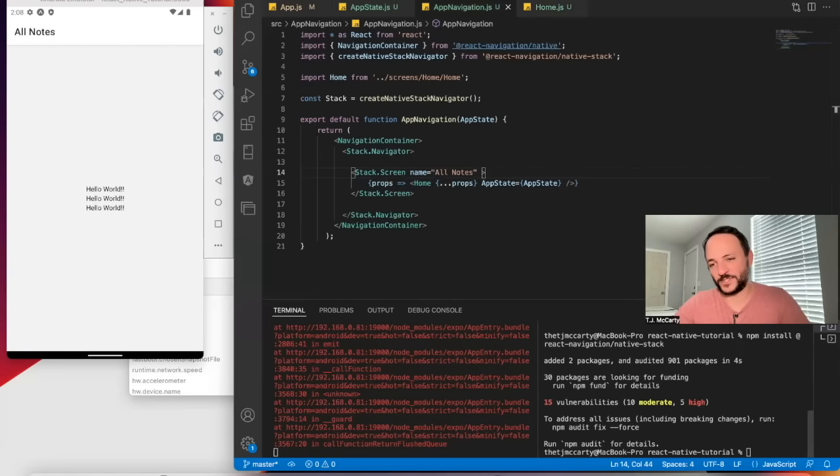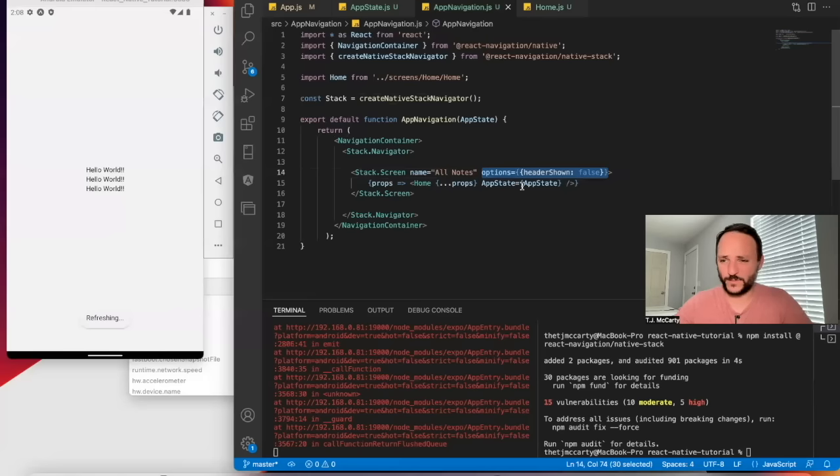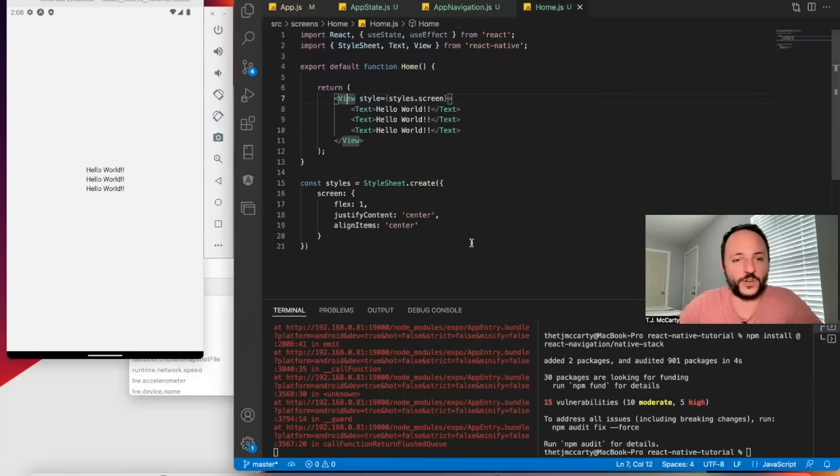Actually, I'm sorry. I'm going to remove the header right away because I like to create the headers myself. So in your Stack.Screen, just say options equals an object in here, headerShown false. And so within here, at the top level, this is 100%.